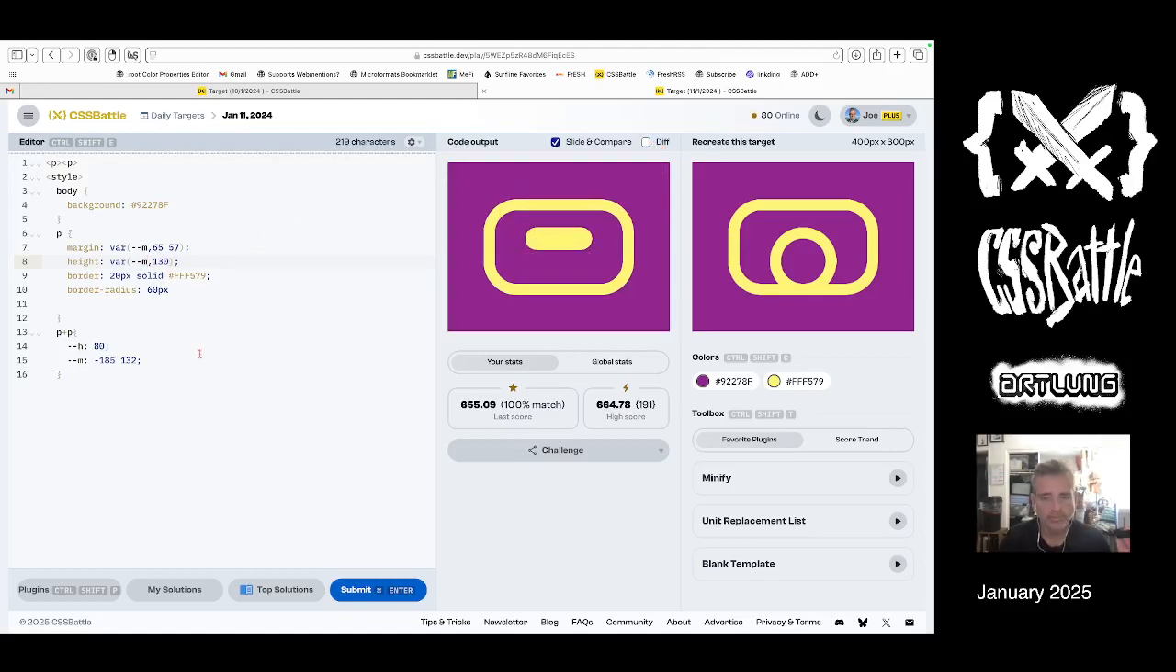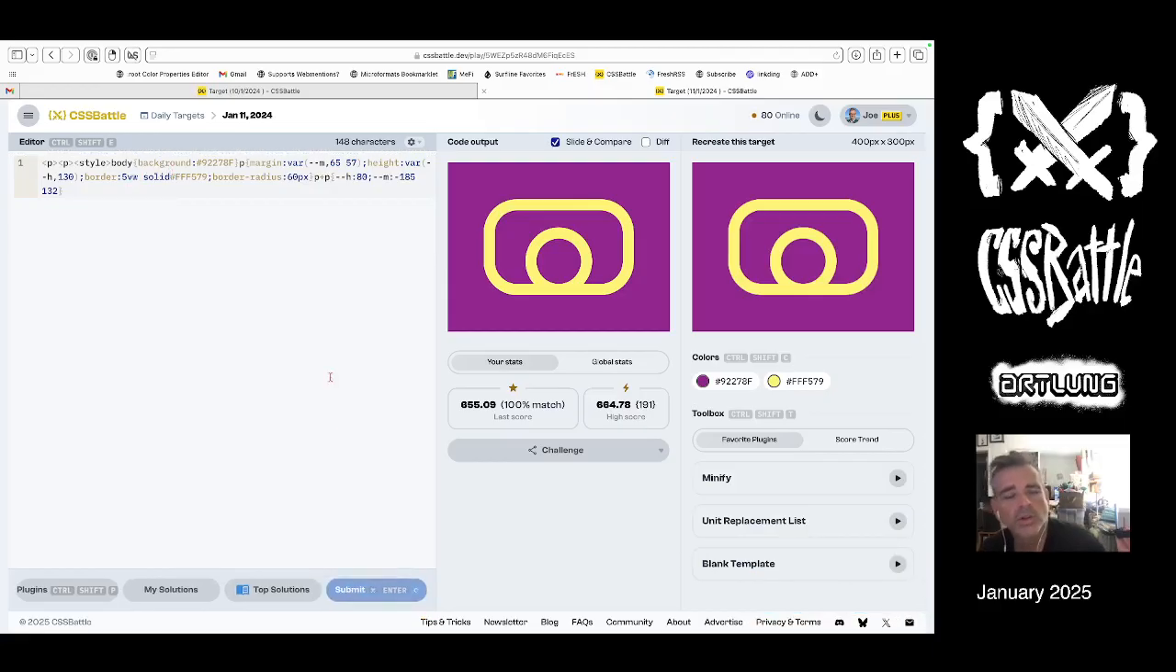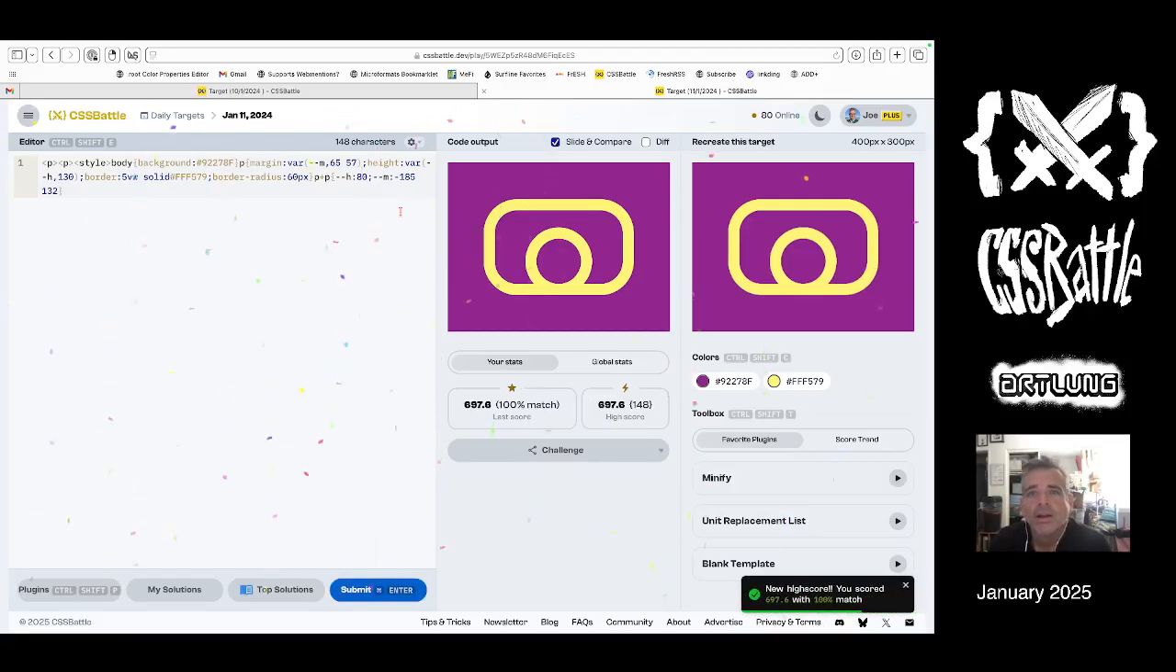Oh no, height. There it is. Okay, and that's even a little shorter. And that's a little bit shorter code. That's a fun one too. Great. Very happy with those. Awesome. And that's a nice score too.